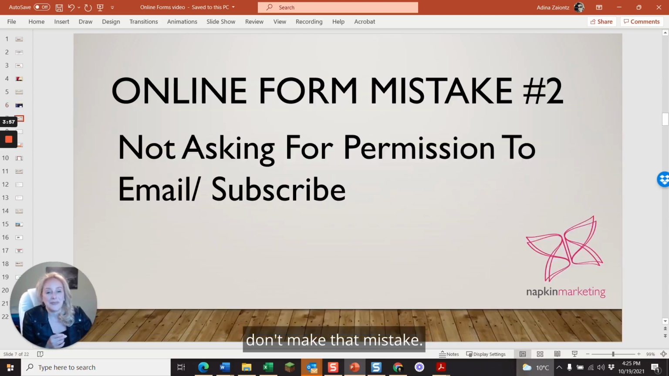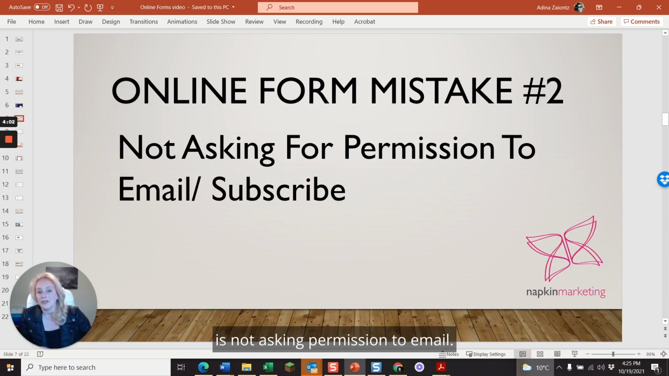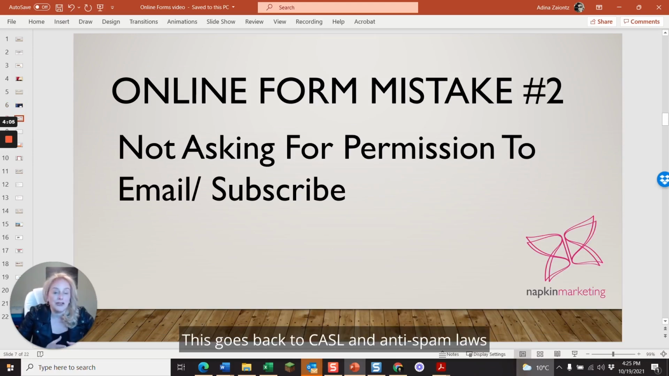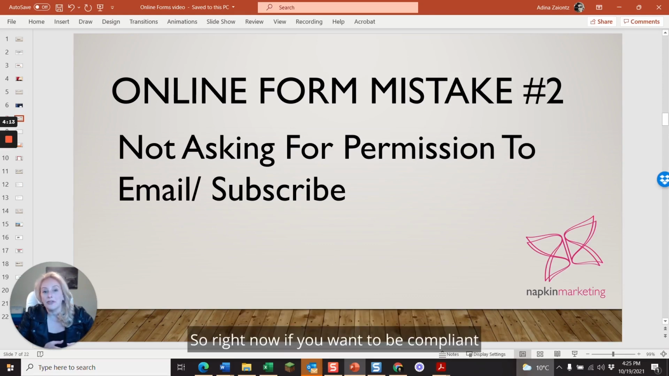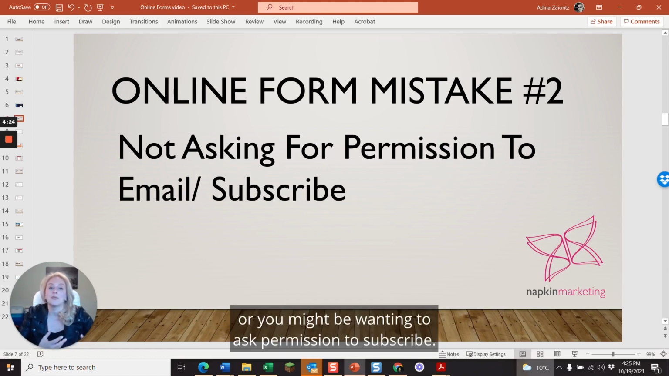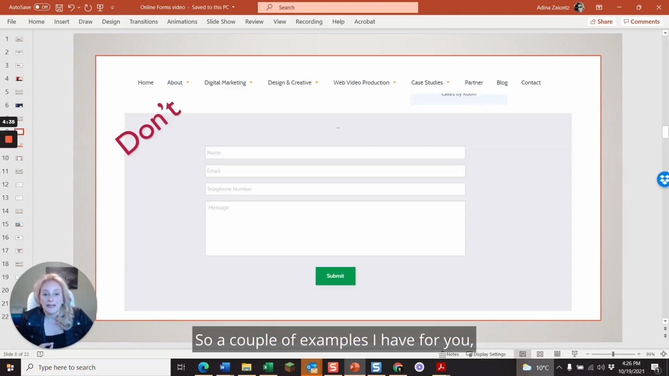Don't make that mistake. Second mistake I see companies doing a lot is not asking permission to email. This goes back to CASL and anti-spam laws that especially affect Canadian marketers. So right now, if you want to be compliant with the Canadian anti-spam laws, you want to be asking permission to email. Or you might be wanting to ask permission to subscribe. In any case, you want to have explicit permission on record, and the best way to get that permission is through your online form.